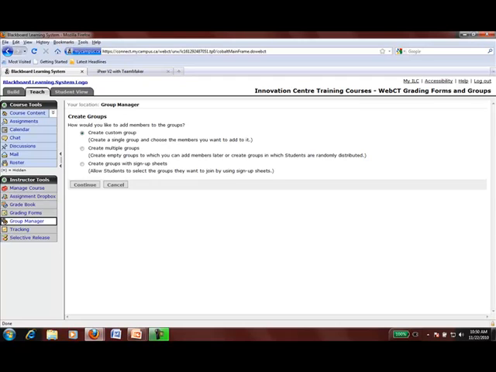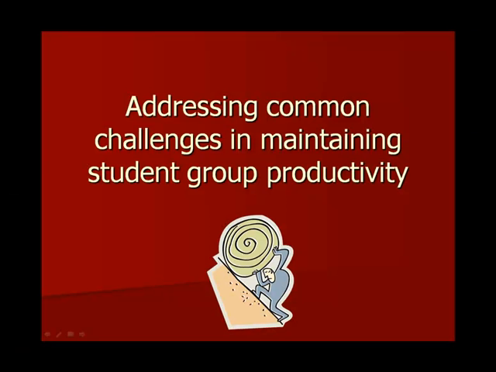The last option is to be able to create a group with sign-up sheets. This is a similar thing as Ruth was talking about, having the chart paper. You can do this online, so you can actually put topics in and then have students sign up for them. So once you've set up your groups, the second challenge that you face in student group projects is addressing these various challenges and keeping them going, keeping the students being productive and working together in the group.